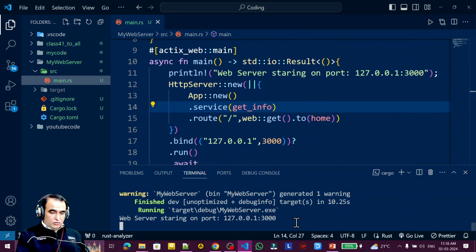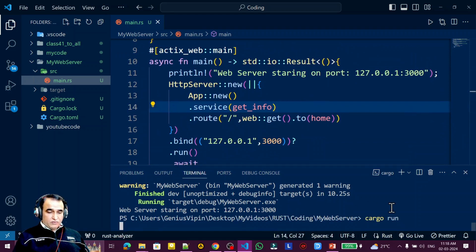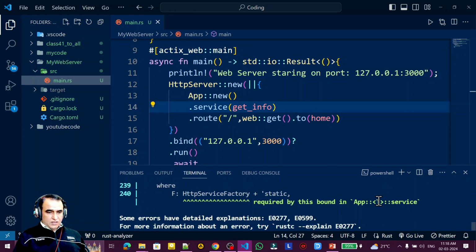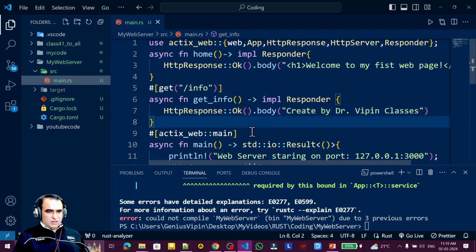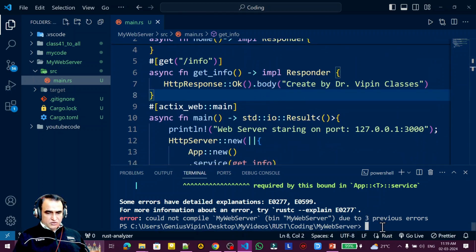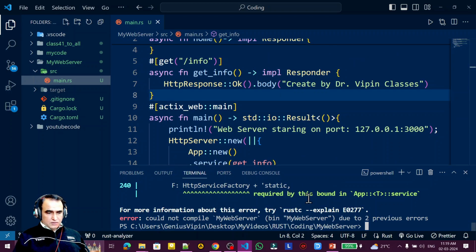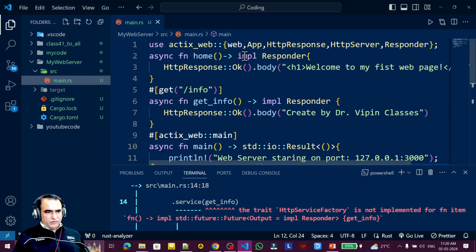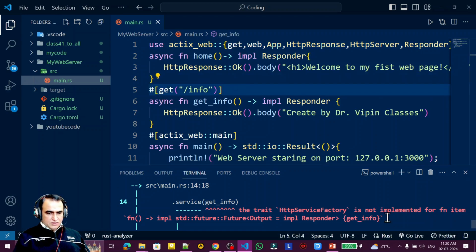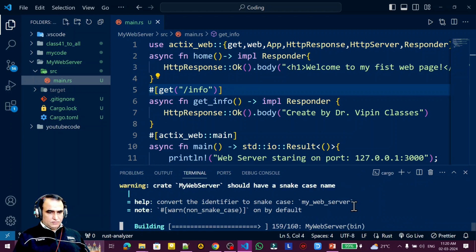I just close it once again and try to run once again, and we have some problems. Then async get_info, impl Responder, then HttpResponse::Ok. This is the function Ok dot body. Then this is a mistake. Once again I try to run it. What is this? Okay, the problem is that I have not imported the get package here, that I need to import like this. That is the error. So I need to import this get, then I think it will run, no problem. Yeah, now it is running.